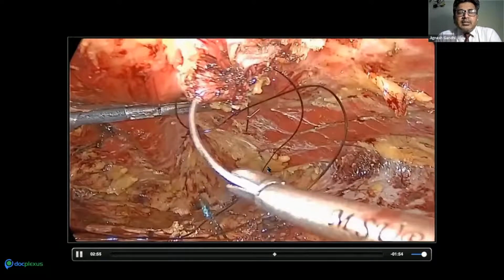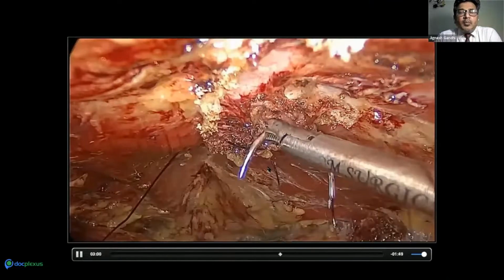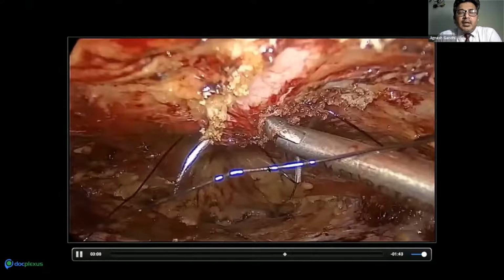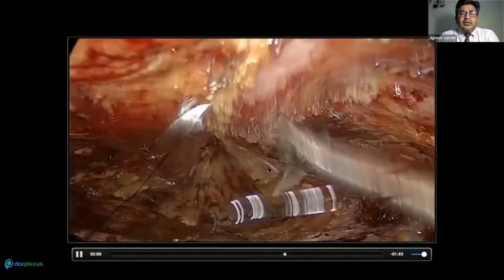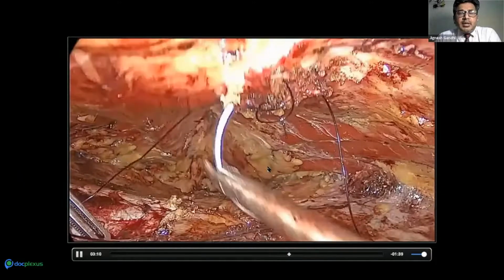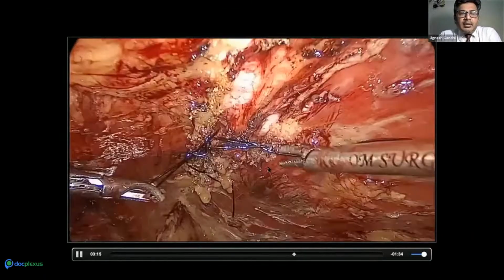One needs to practice this, and for this, sometimes I use an Ethilon number 1 or a Prolene number 1 and close it right from below till upwards and close the entire linea alba. This is a very, very important step. The choice is yours, which one you want to close first, the ARS or PRS, but usually my choice is to close the PRS first, followed by the ARS.